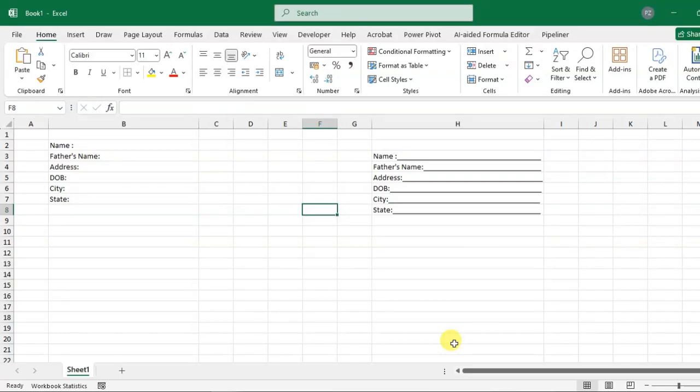Hello everyone, in this video we will learn how to draw a line in Excel. So let's start this in my Excel, and here you can see I already drew the line on some points. So here I show you how to draw it.